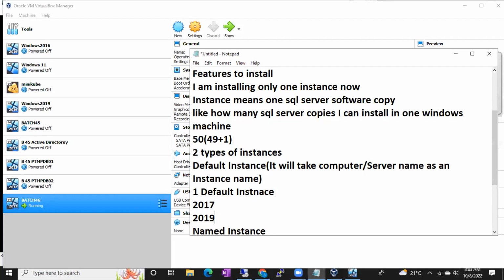No. Why? For each instance, the server machine name is the same. That's why. Very good. Why can I install only one default instance in the machine? As I said, the default instance will take the computer name as the instance name. So imagine, who answered this question? Me, Naveen. Okay, very good.